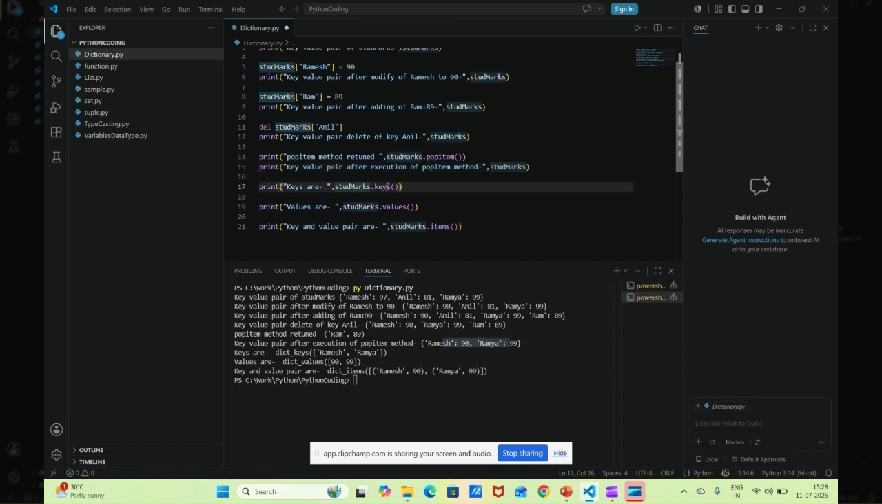The keys method will return keys, and the values method will return values. The keys Ramesh and Ramya are returned by the keys method, and the values 90 and 99 are returned by the values method. And the items method will return key value pairs, here at the last line, the 21st line. So these are the important dictionary methods.